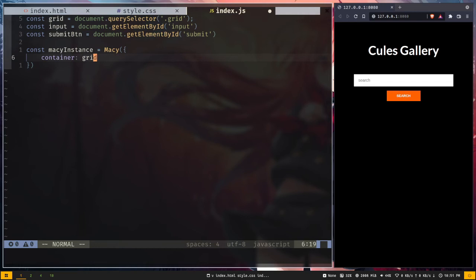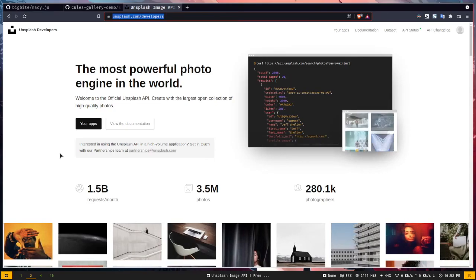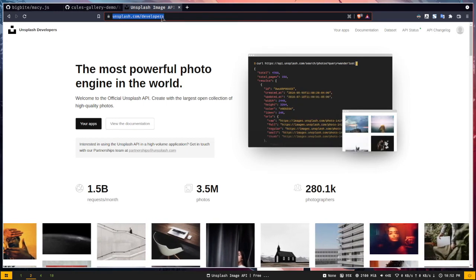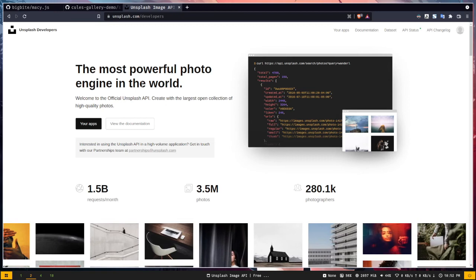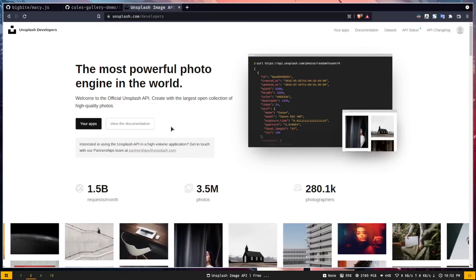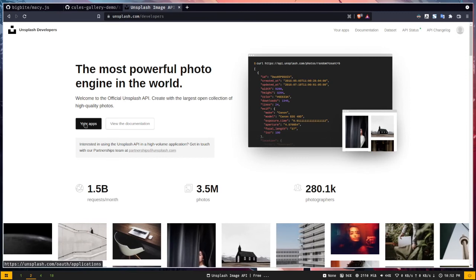And now we need images, and they will come from Unsplash. So let's just go to Unsplash. Alright, so this is the Unsplash website for developers. Just go to unsplash.com/developers and create an account. You know how to do that. And after you have created an account, you will see this page, and just go to your apps.